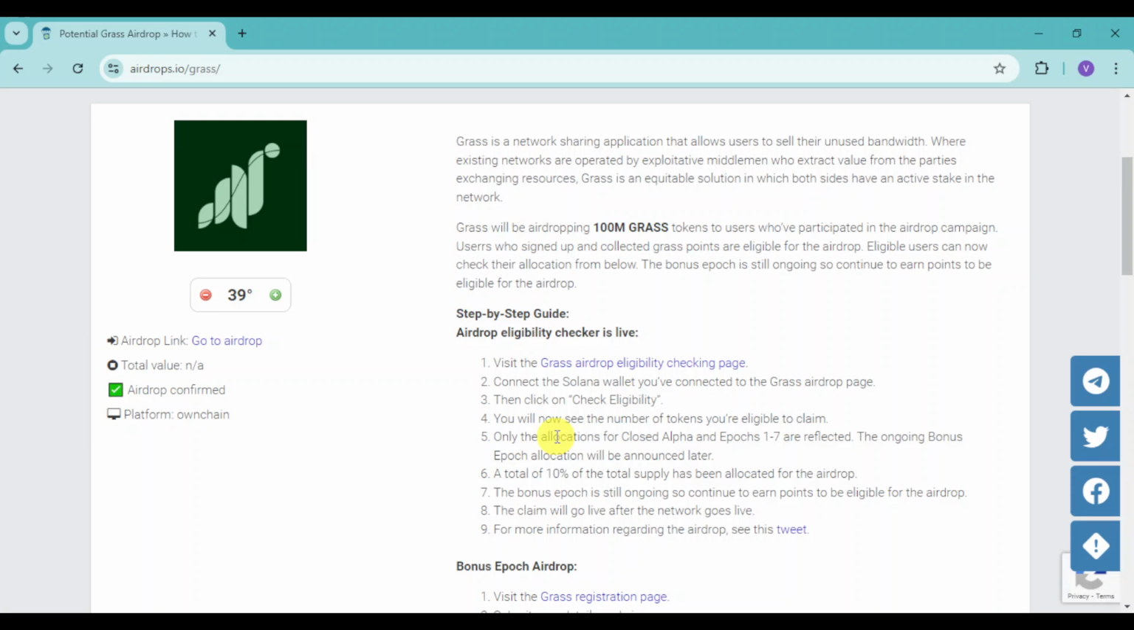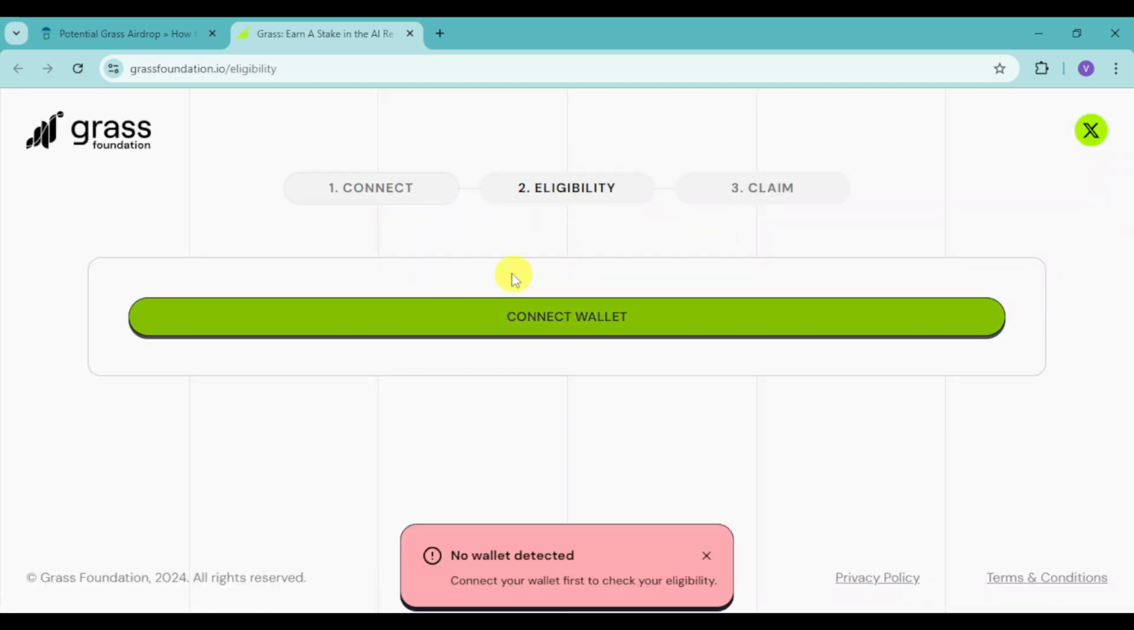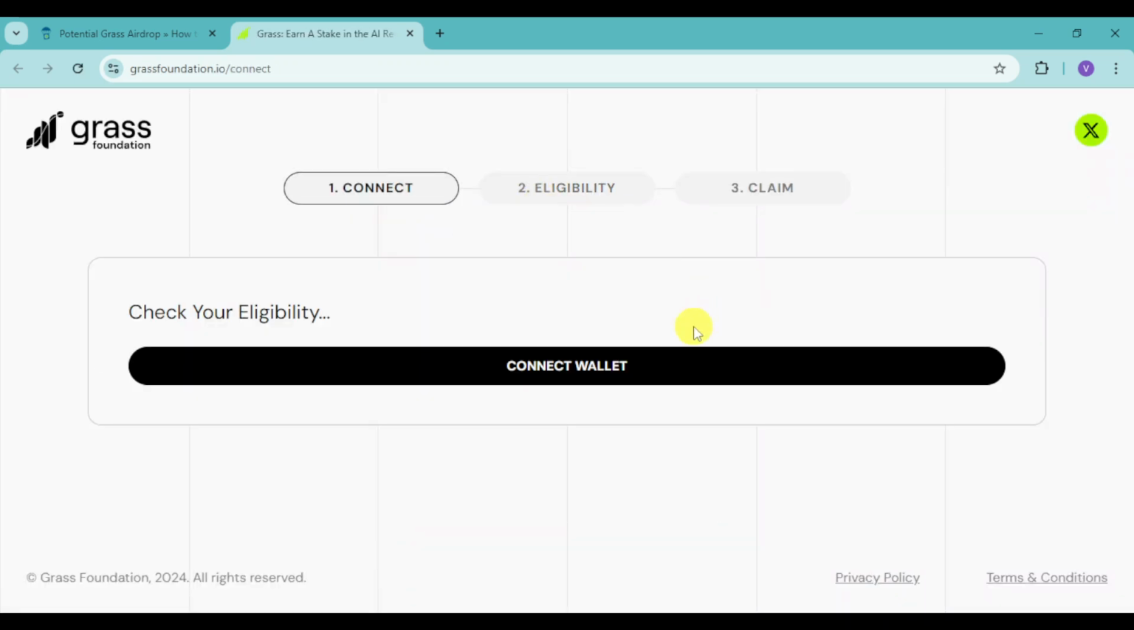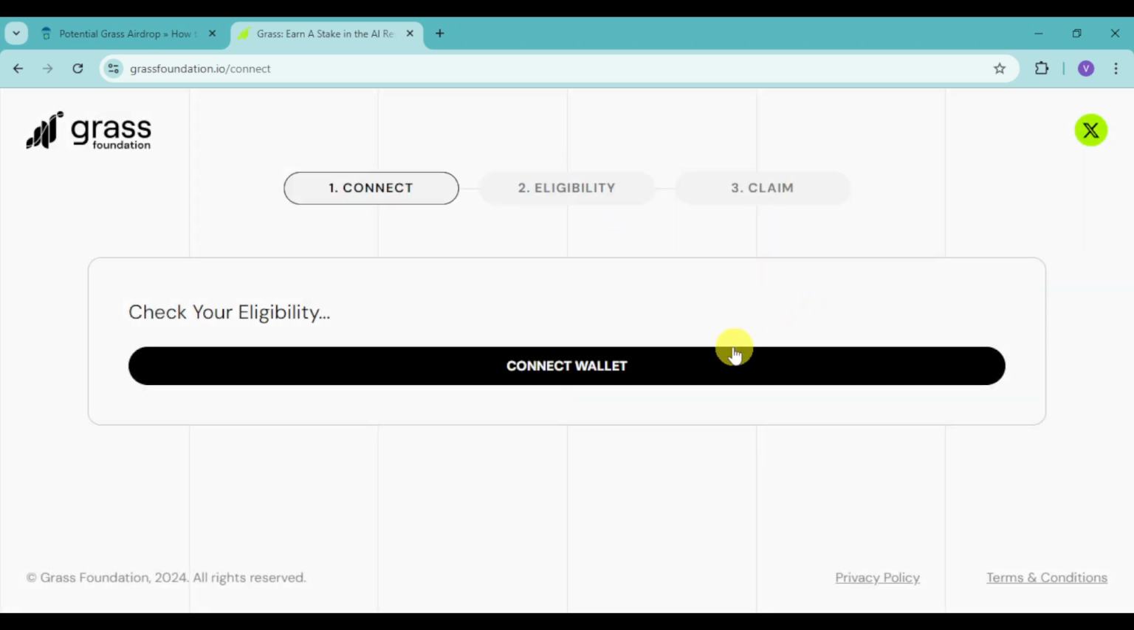So, we also have in here an airdrop eligibility checker if you're actually eligible for this one. For this one, just click on this Grass Airdrop eligibility checking page, and then from there, you should be able to see this. In order to be eligible, you need to connect a wallet. Click on this connect wallet option right here, and you can just choose which one you want. For example, you can connect your Phantom wallet, and then this will check your eligibility. So, just wait for this.